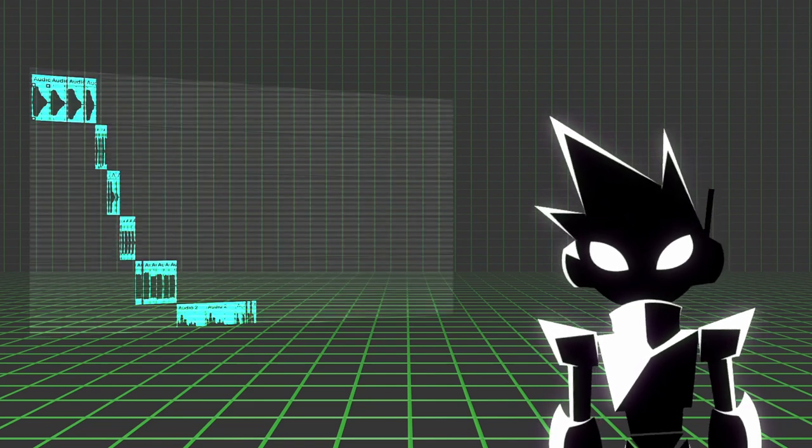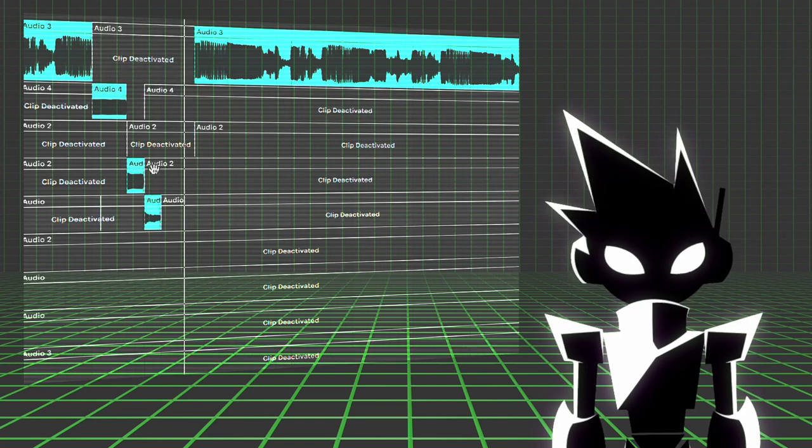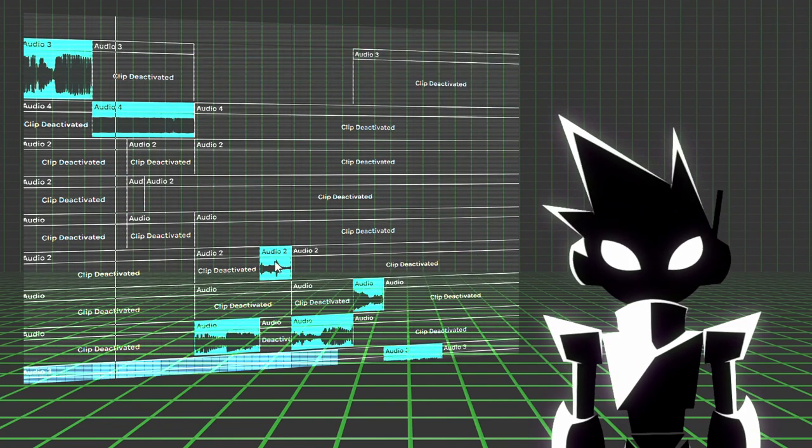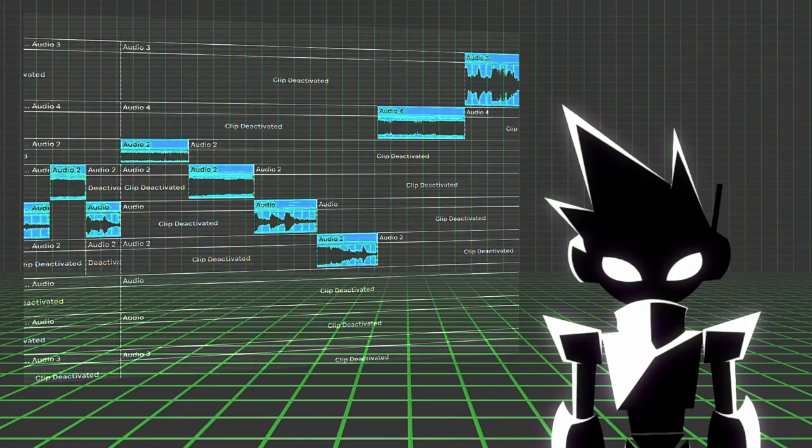Recall the multitude of variations we generated previously? We can utilize these variations to enhance our beat further by substituting sections of the unprocessed sample with the processed ones.